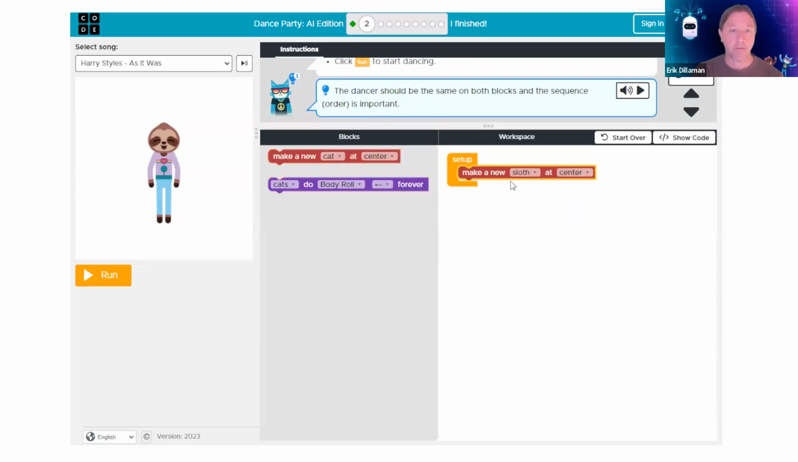Because not only did I create a dancer, in this case the sloth, I need to make that sloth do a dance move. So I'm going to drag this next block over. I'm glad that I read that hint. And it says the dancer should be the same on both blocks. So I selected the sloth up here. Down here it's the cat. I need to make sure that I select sloth down here.